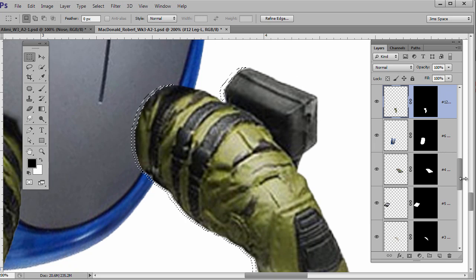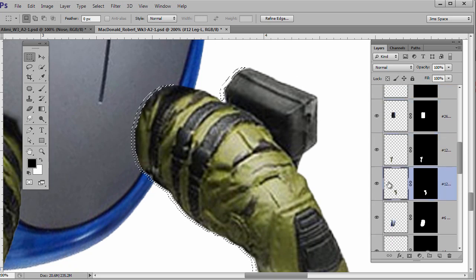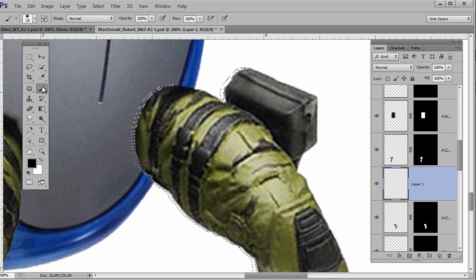So I'm going to create a new layer on top of this leg layer, clicking on the new layer icon, and now with my paintbrush active, and black as my foreground color, I'm going to get myself a reasonable size brush. I can now click and drag in here to paint along that channel that is created.